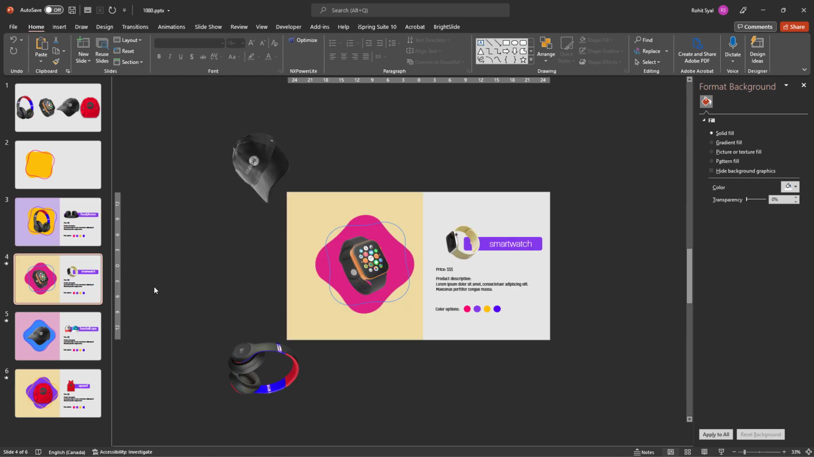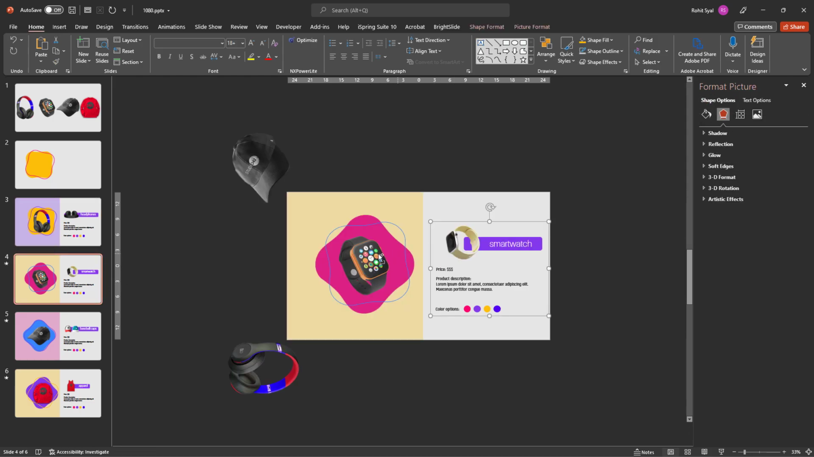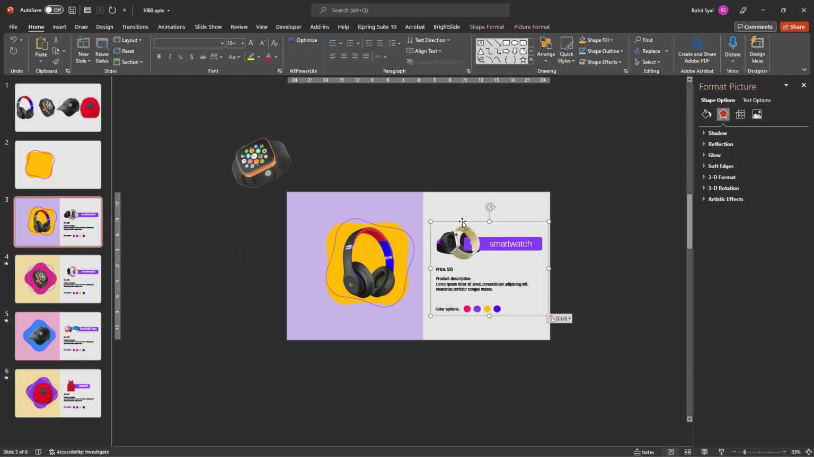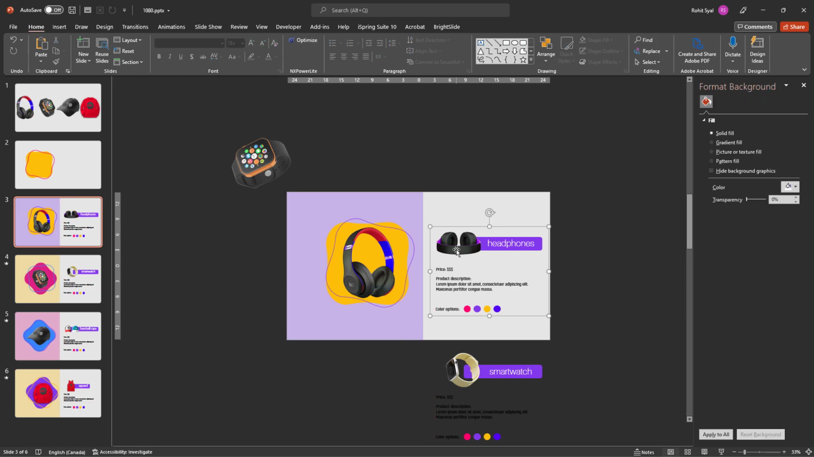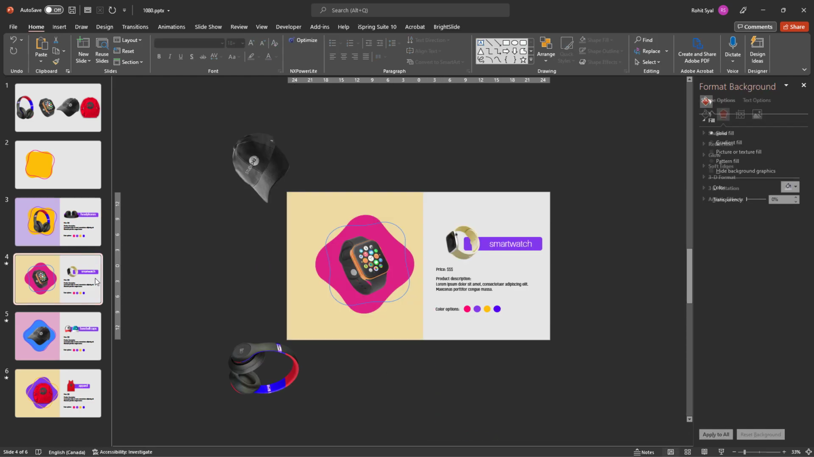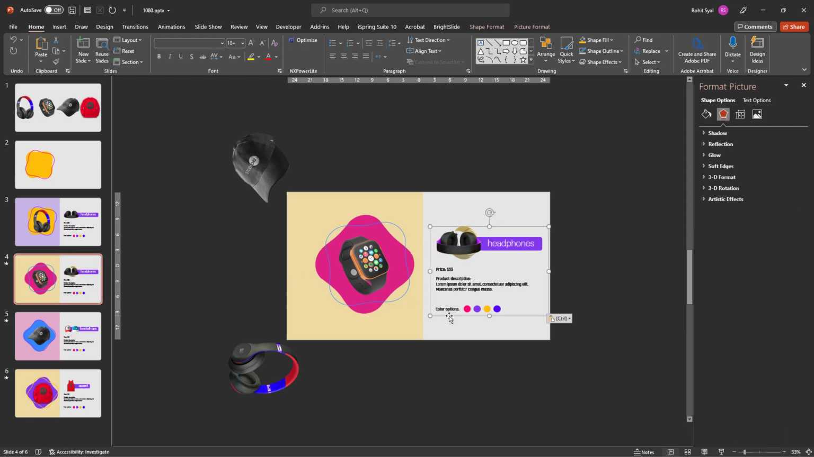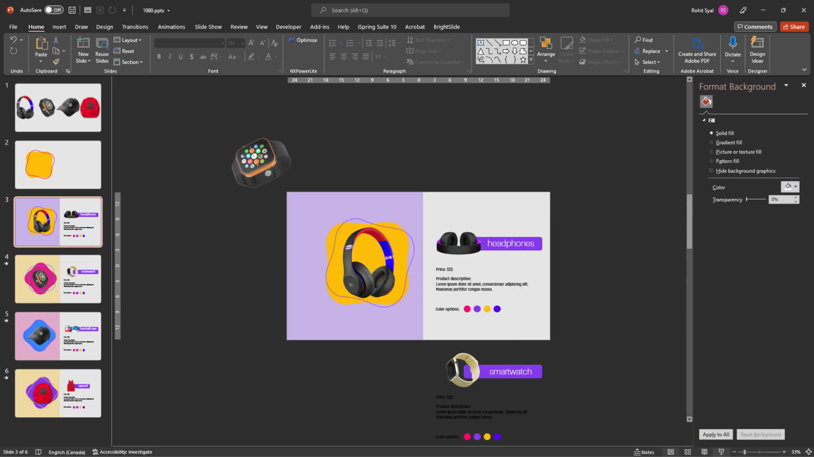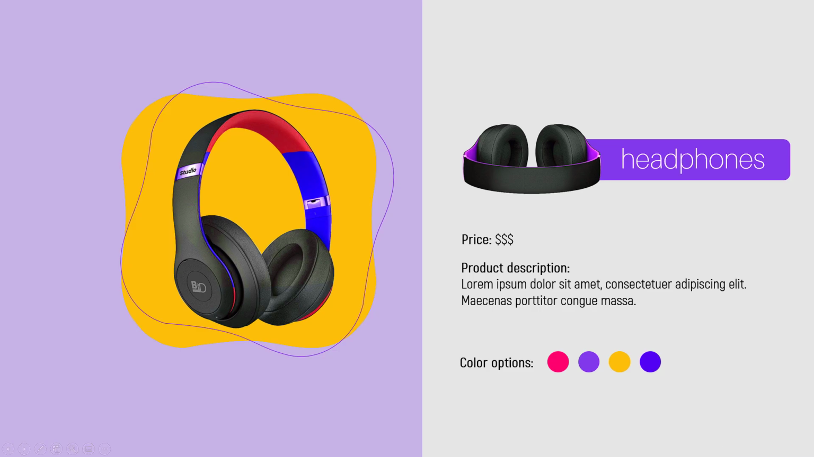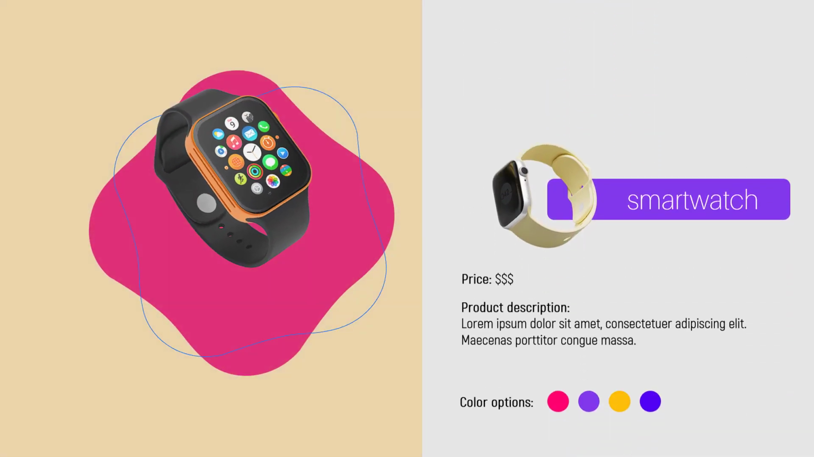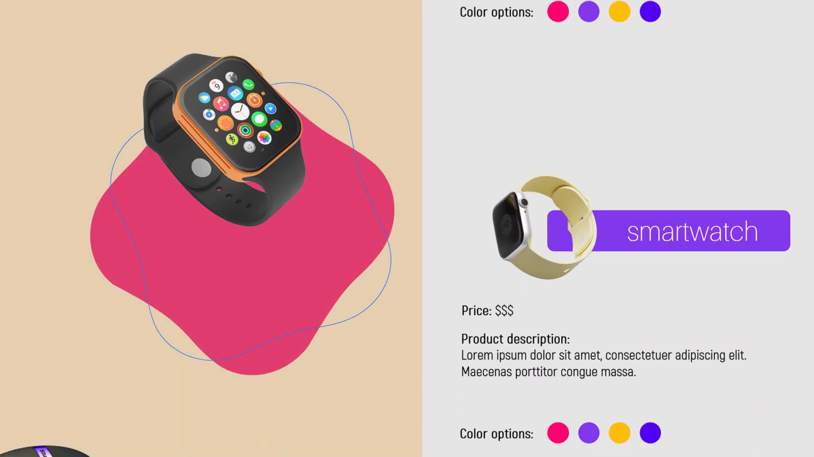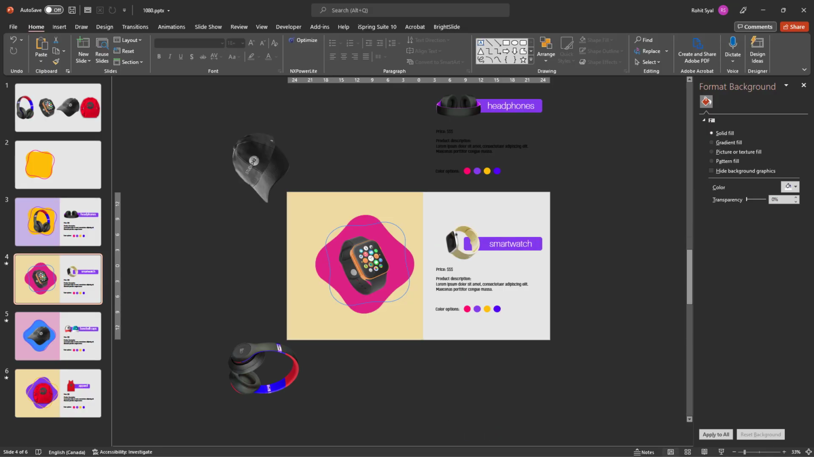So let's copy our smartwatch product description, take it over to the headphones, paste it and slide it down. And similarly, let's grab the headphones, paste them on the smartwatch, and drag them up. So what this will do is create almost like a parallax effect. Let's do that for the rest of the slides as well.